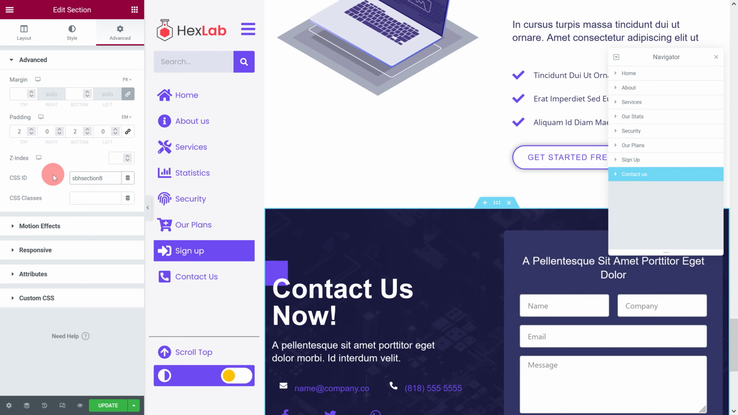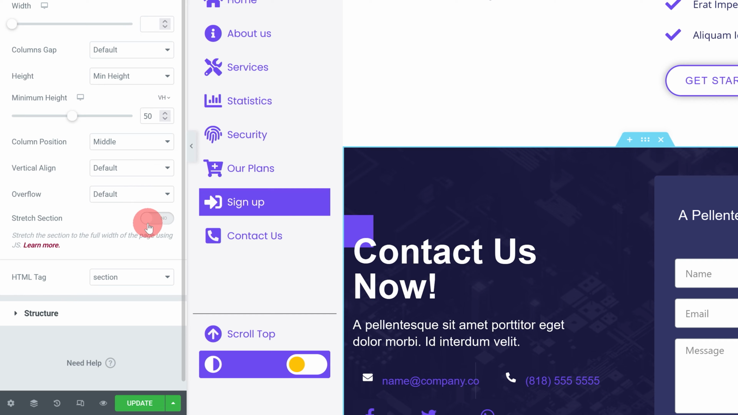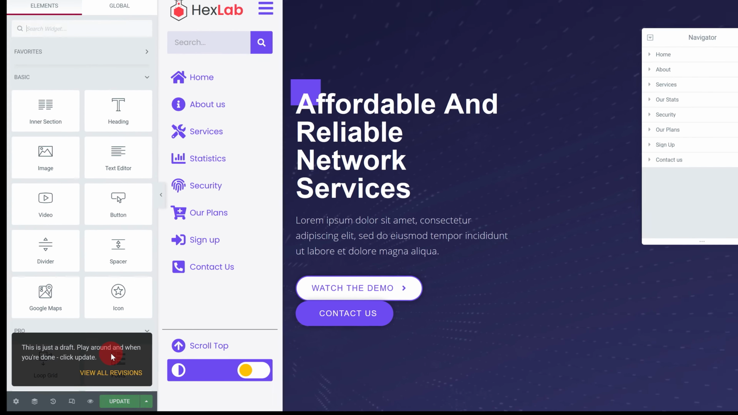Now, the last but most important things to keep in mind so that your header works properly. First, don't turn on the stretch section toggle switch in any section. Second, select hidden from the overflow dropdown in every section. And third, make sure the page layout is set to Elementor full width. That's it. Just preview your landing page to see everything in action.